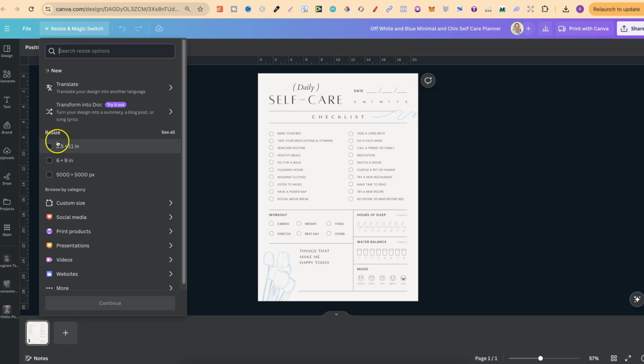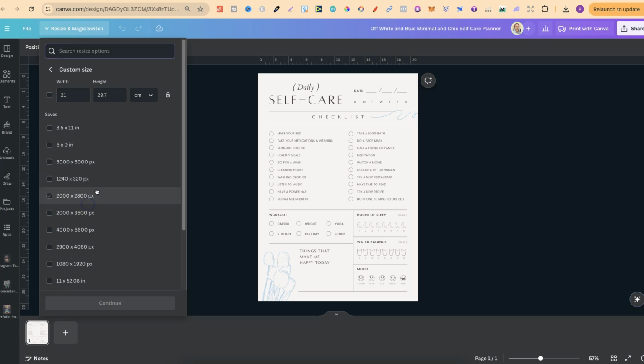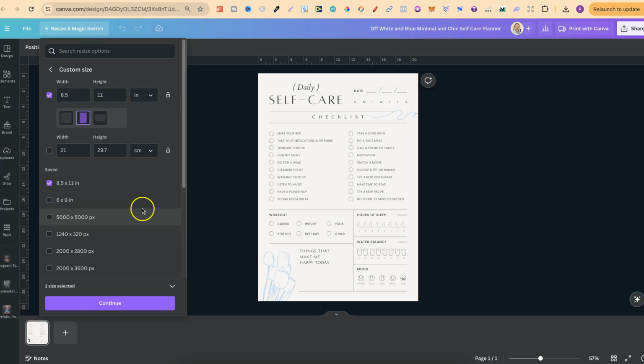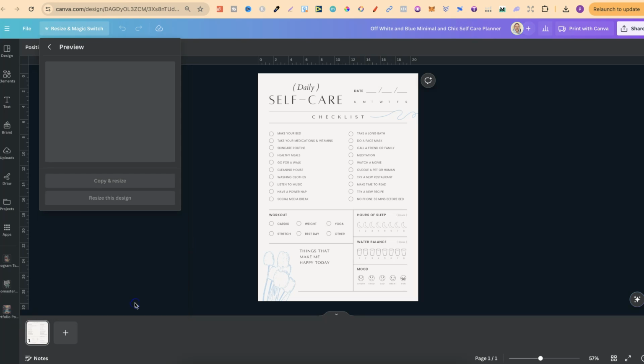Now I've done this before, so I already have these sizes just here, but we want to go to Custom Size. We're going to change this to inches. You'll also find your saved ones just here, but we've got this on inches. We're going to do an 8.5, times 11. Then we just want to click on Continue.